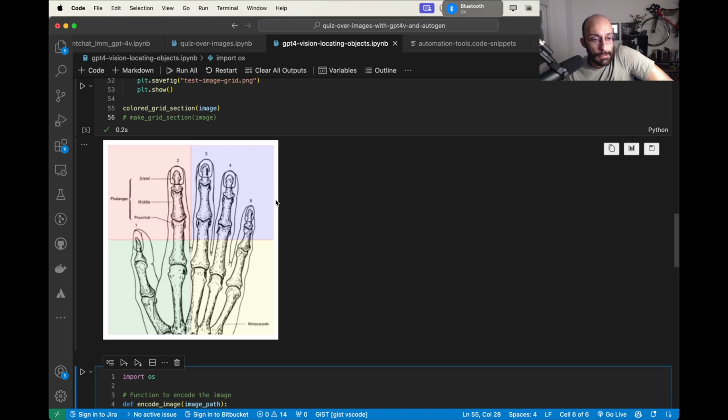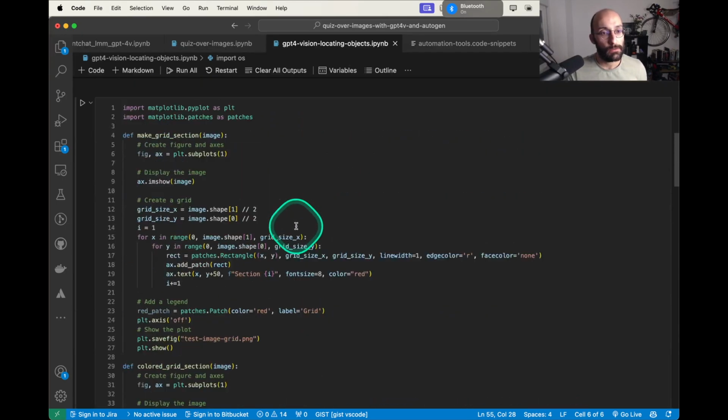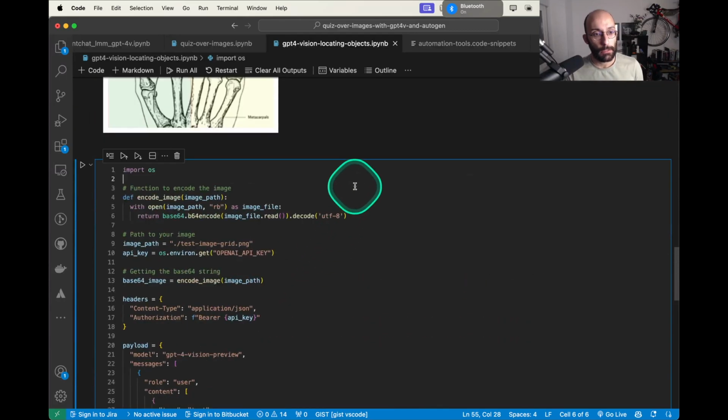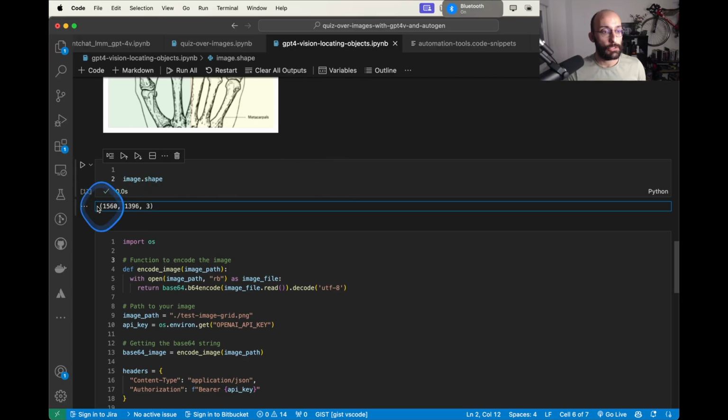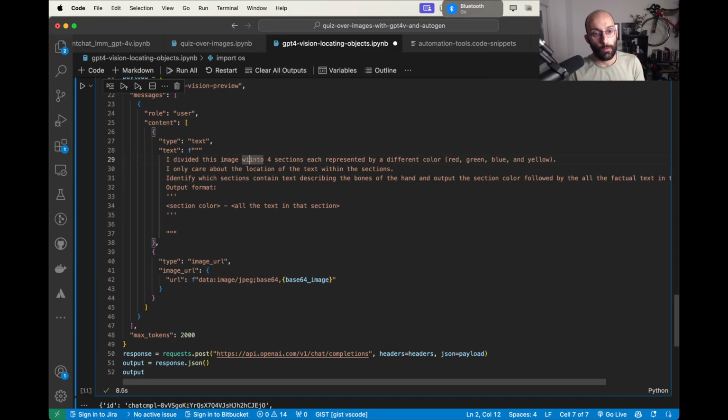I mean, we could go back to the grid approach and see if we mix it up, grid with colors. The colors help you kind of hone down on a particular square. And then we try to see if we can find the coordinates of the text within that section. Let's see what would happen if I just ask that to the model like this. I would say image.shape. Okay, so consider that this is the shape of the image. I divided this image, which has shape like this, and I can change that to a variable later, into 4 sections, and then I'm going to say section color, all the text in that section, and then another one that would say the bottom left and top right coordinates of the particular piece of text.